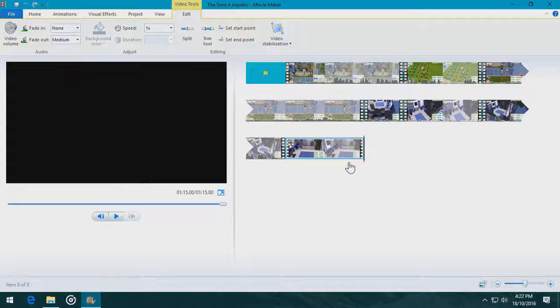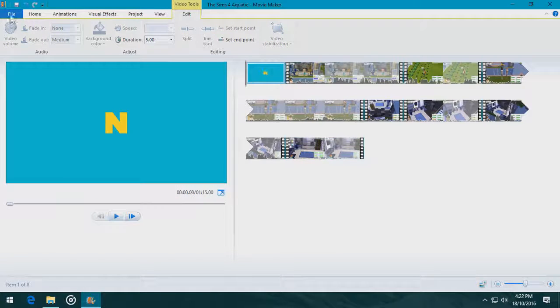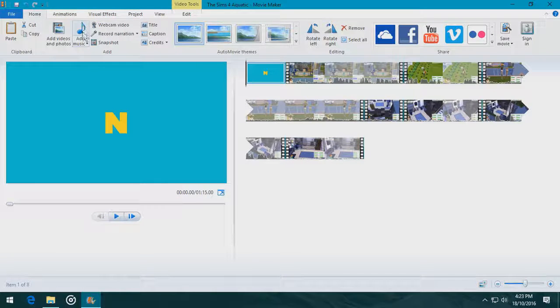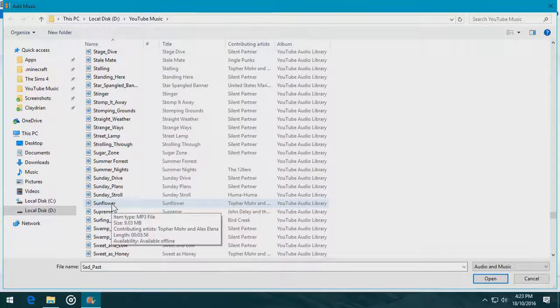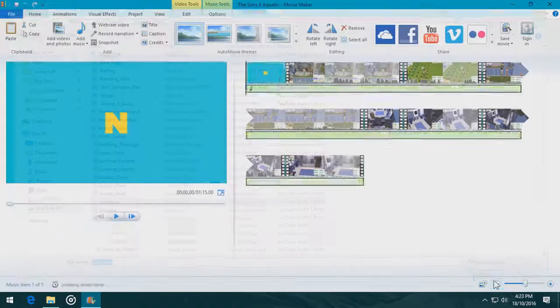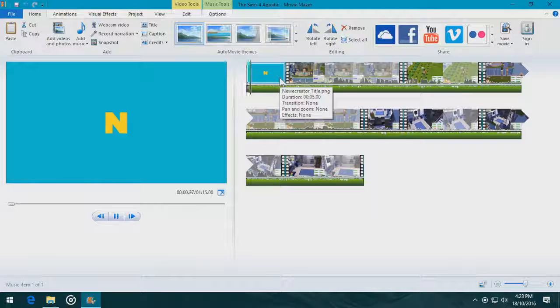Next up, let's add music. Let's go back to the beginning, go back to Home, and click Add Music. I'm going to choose this track because I like this track and it fits the video too. Double click that, or click and open, and let's play.